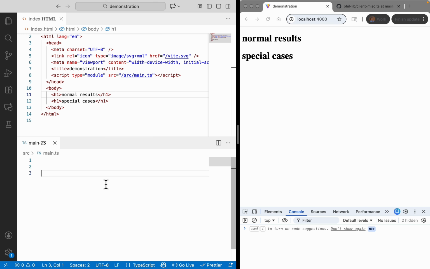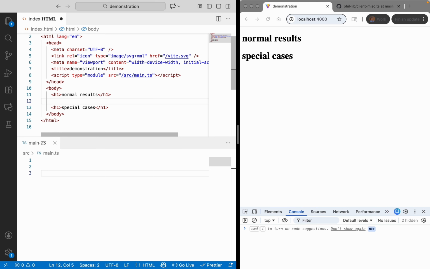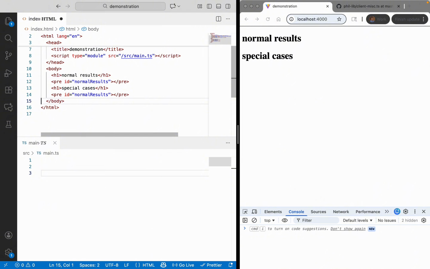Oh, I should save this too. Much better. No errors. And let's put something here. A pre is as good as anything. Just a good place to find out what's going on, just to print the results. And of course an ID, that's what this whole thing is about, looking things up by the ID. So we can put our normal results there, and we can put our error results here.